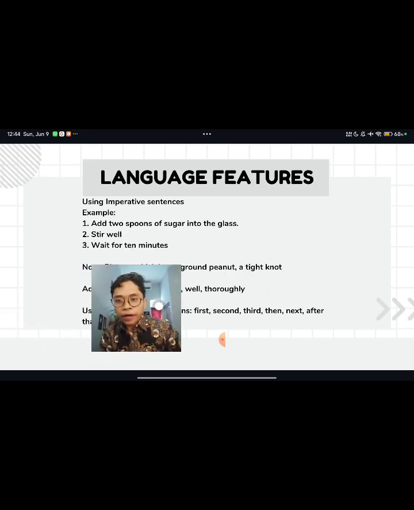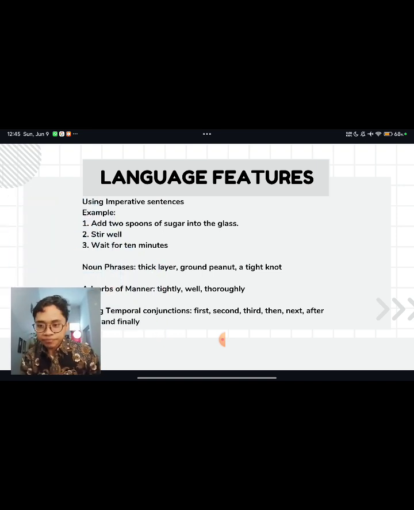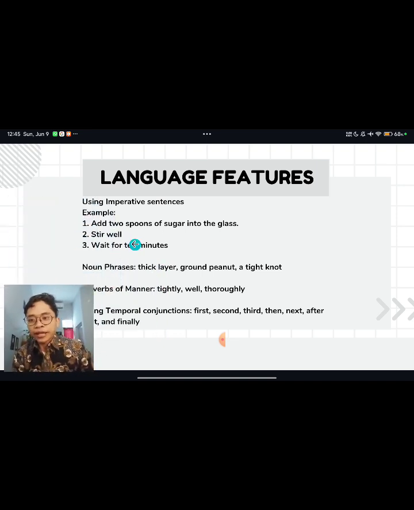and then we have language features in text procedure. Like I said before, it instructs people to do something, ya. Of course we have imperative sentence atau kalimat perintah. Jadi in the text procedure we have to use imperative sentences. Jadi langsung gitu. For example, add 2 spoons of sugar into the glass and then stir well. After that, wait for 10 minutes.